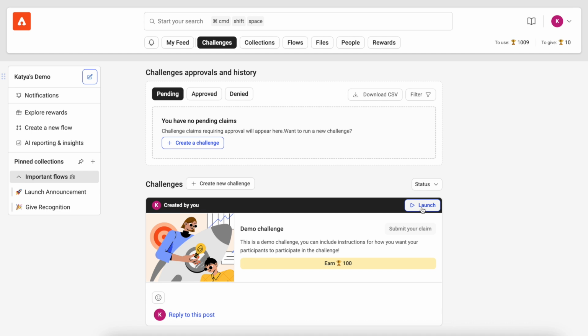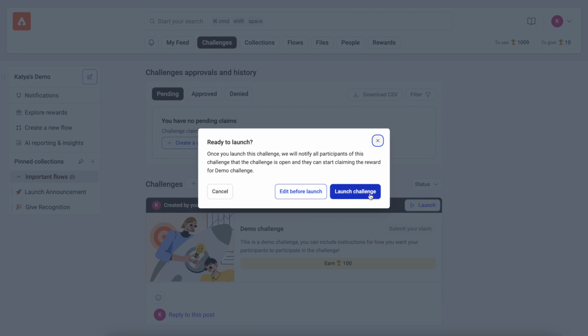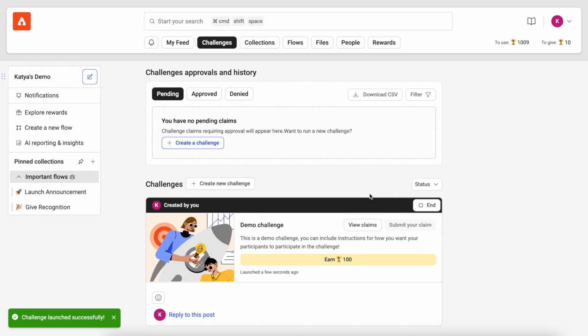When the challenge is launched, all participants will receive an in-app and mobile or email notification if enabled. They will also see the challenge card appear on their challenges page.